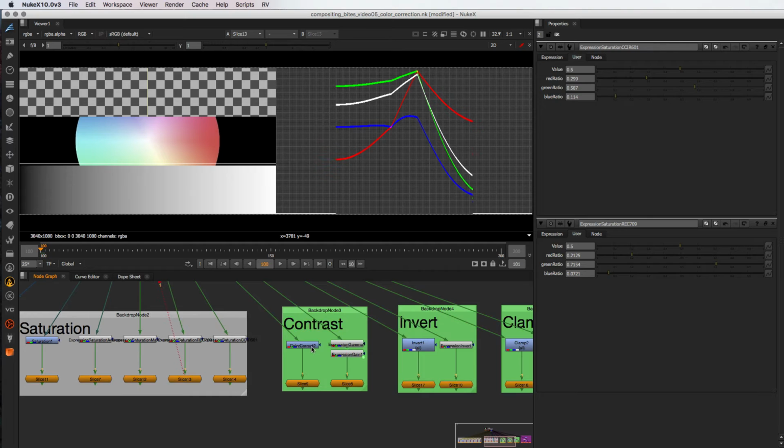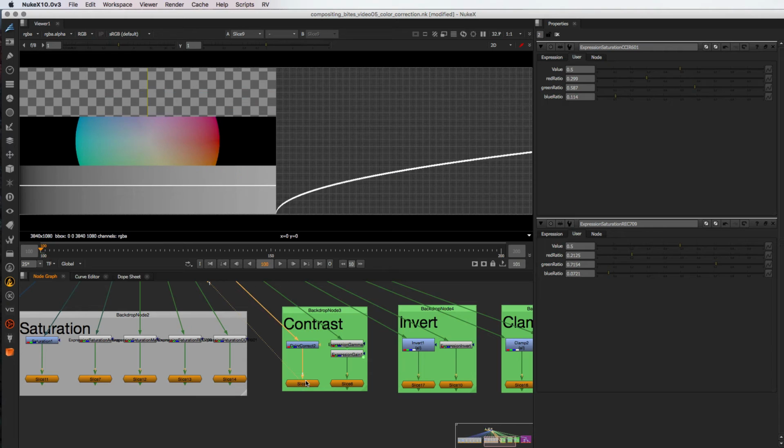Next we have contrast. Contrast is actually not a defined function, so every software does it a little bit differently. If we look at the ColorCorrect's contrast curve, we can see it looks like that, meaning it's gamma first and then gain down to look something like that. It's not an exact match, but that's basically what it does. First gamma and then expression.